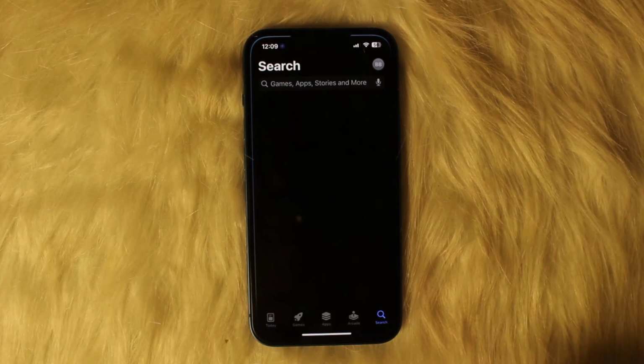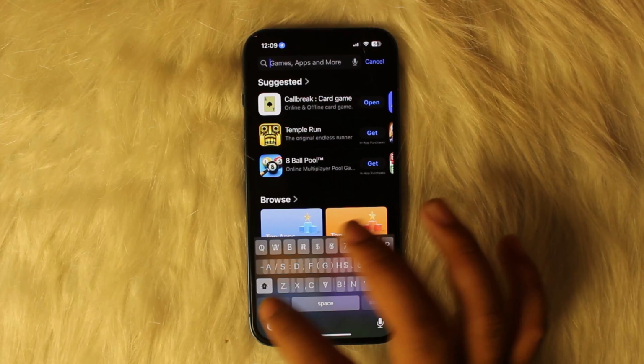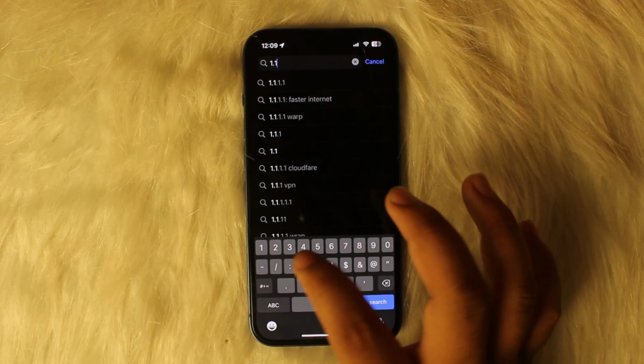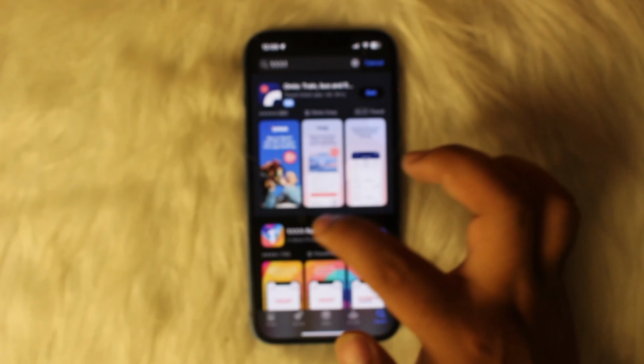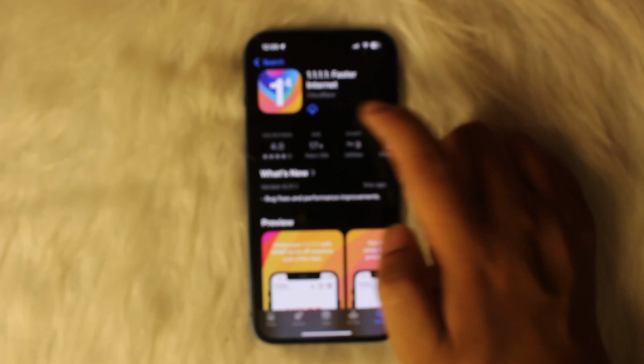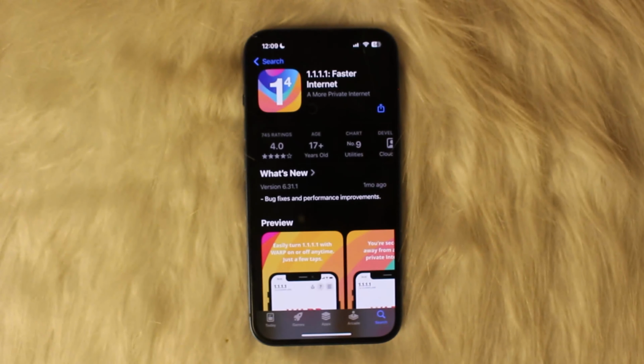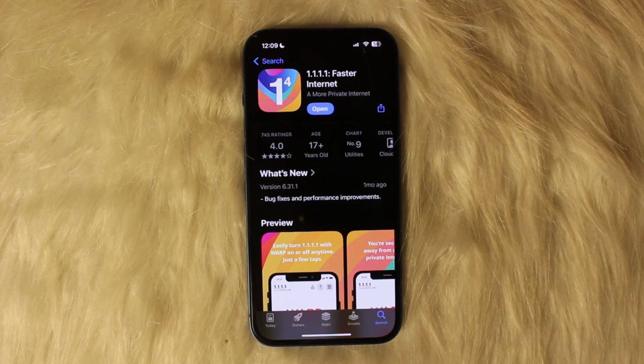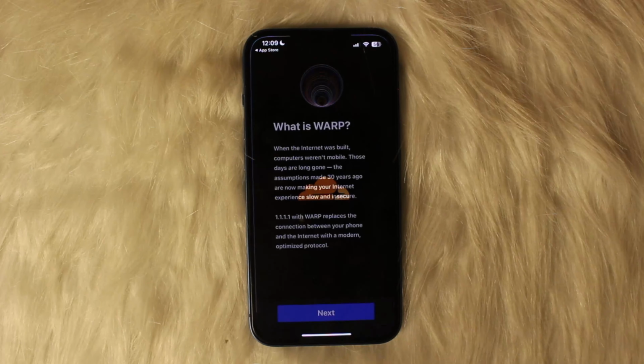Now, to enable VPN, you can use any VPN applications. For instance, you can use 1.1.1.1 DNS, which is pretty safe. So you want to download it. Once you have downloaded the VPN, you can open up that particular app and you can proceed to enable the VPN. For instance, I've opened up this.